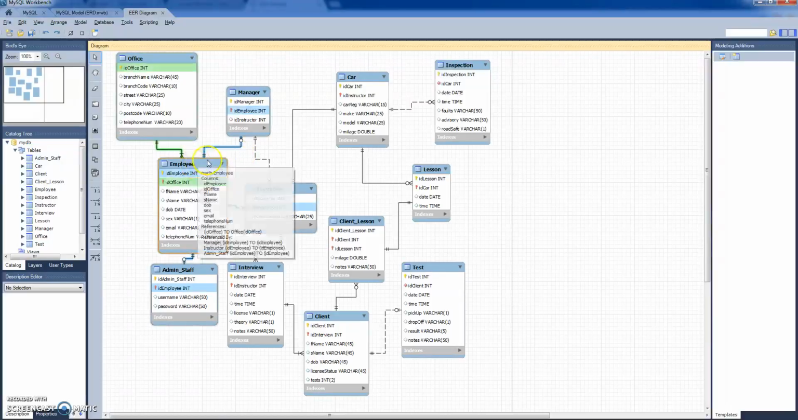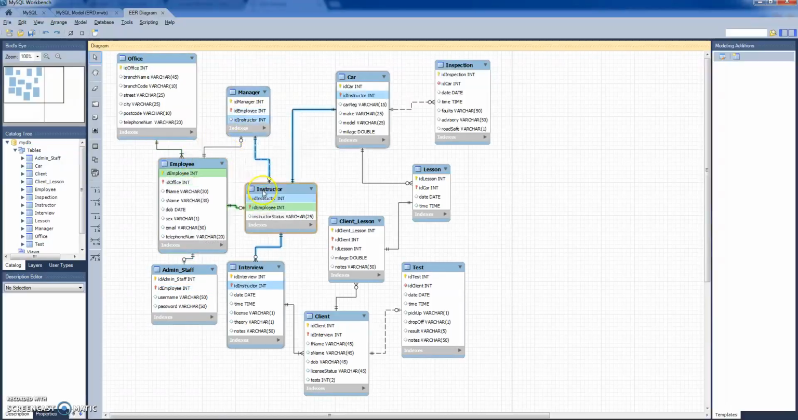So one employee to one manager. Same goes for instructor and admin staff. It's a one-to-one relationship, a mandatory relationship. So a manager can only exist when an employee exists. So the manager is dependent on an employee. Same goes for instructor and admin staff.